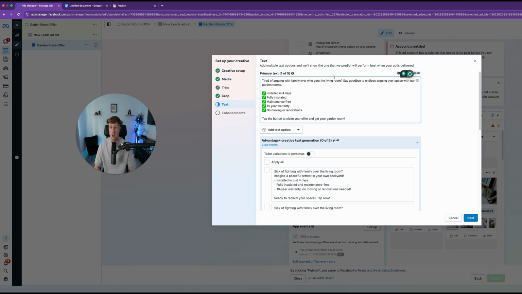So what we're using here is a hook that obviously gets people to resonate with that issue. So tired of arguing with your family over who gets the living room. If anyone is having that issue, they're going to resonate with it and probably read on. And then also what we're giving them here is a solution. So say goodbye to endless arguing over space with our garden rooms. So we're presenting a problem that you might be resonating with, and then we've also got a solution for that. So we've captured them within that first sentence.